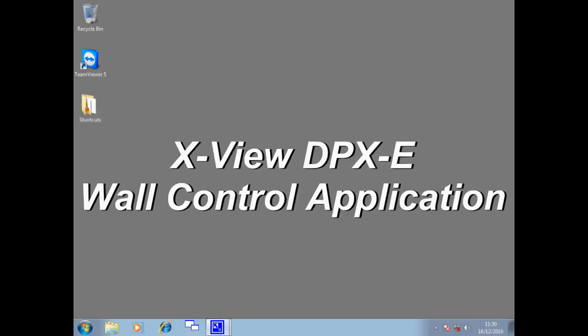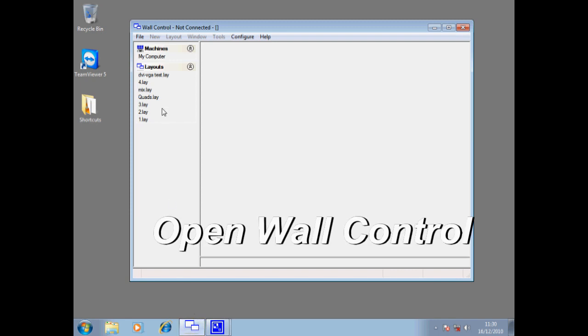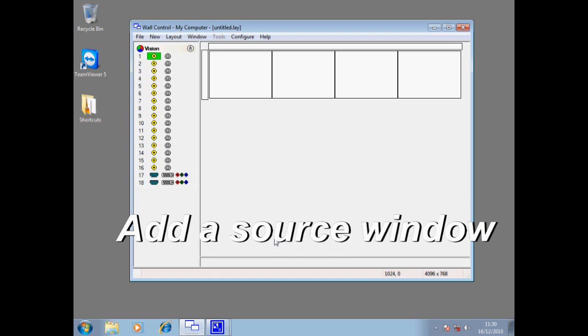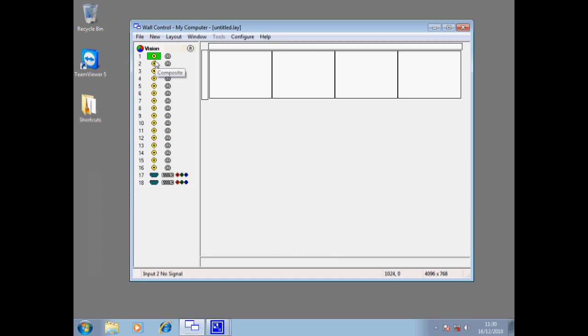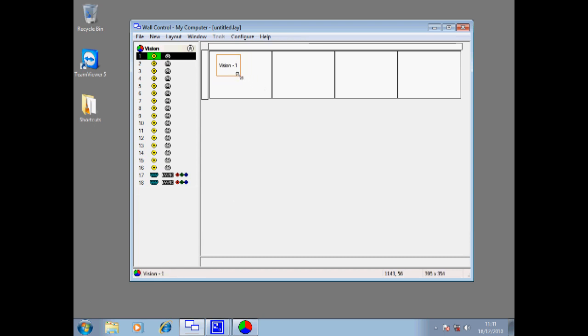Hello, and in this section we're going to take a look at some of the input and wall control settings. But first of all, let's just open up wall control, and if you haven't seen the previous posts, the wall control basically allows us to add our inputs onto the output displays as windows. You can reposition and you can resize the displays quite easily, and all done in real time. You can stretch any input across an array of output display monitors.